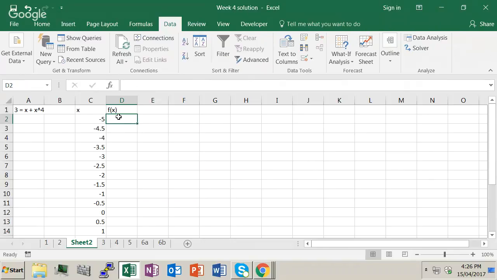And f of x will simply be, well, before we move on, we should probably rewrite this equation into the f of x form. In order to do that, I'll subtract 3 from both sides of the equation. That would leave us with x plus x to the power of 4 minus 3 equals 0. And just rearranging the terms slightly, we have f of x equals x to the power of 4 plus x minus 3. We can use this equation to obtain the values along the vertical axis.